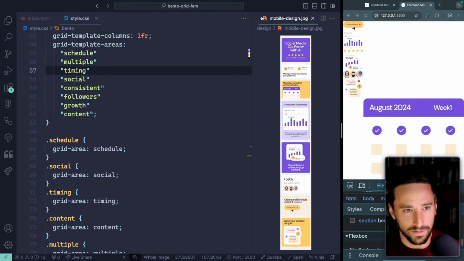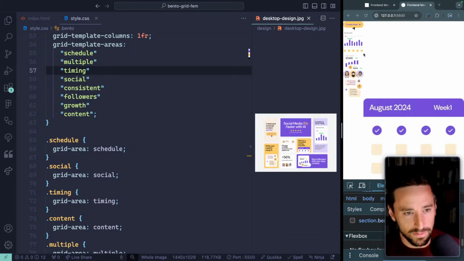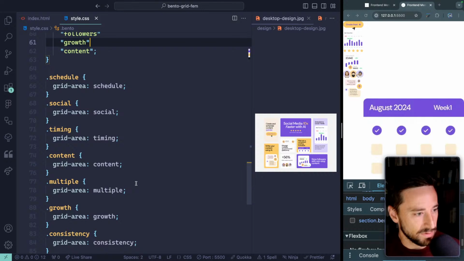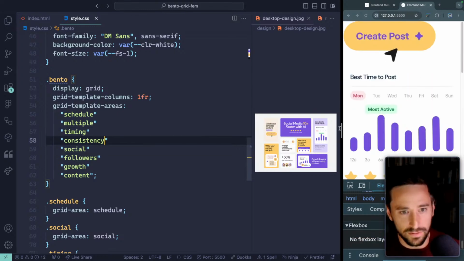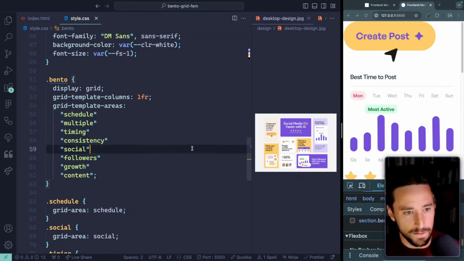Layered those in. 1, 2, 3. All right, where is this? Here. 1, 2, 3, 4, 5, 6, 7. It should be my 7th one down, which is consistency. Okay, consistency. All right, we finally figured it out. And that one goes there. Okay. All right, now let's actually build these things out.